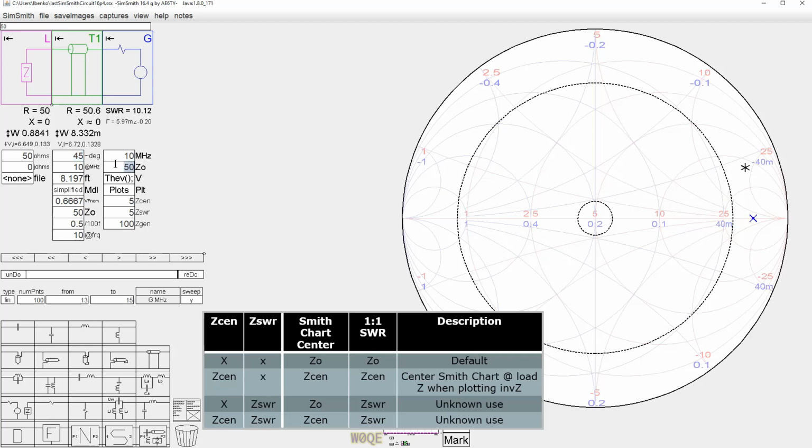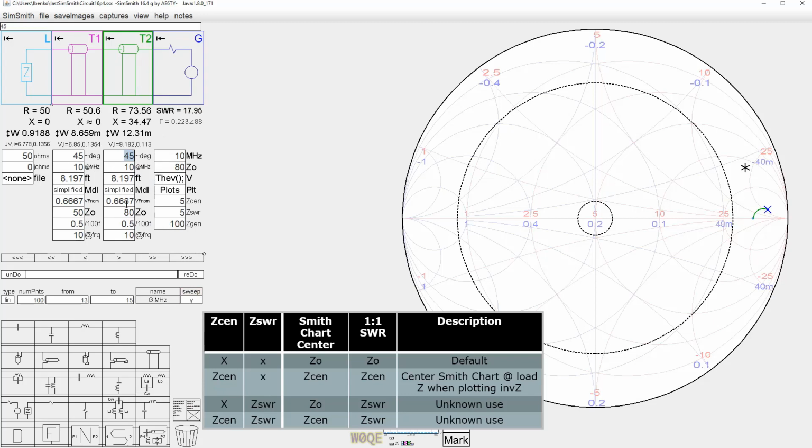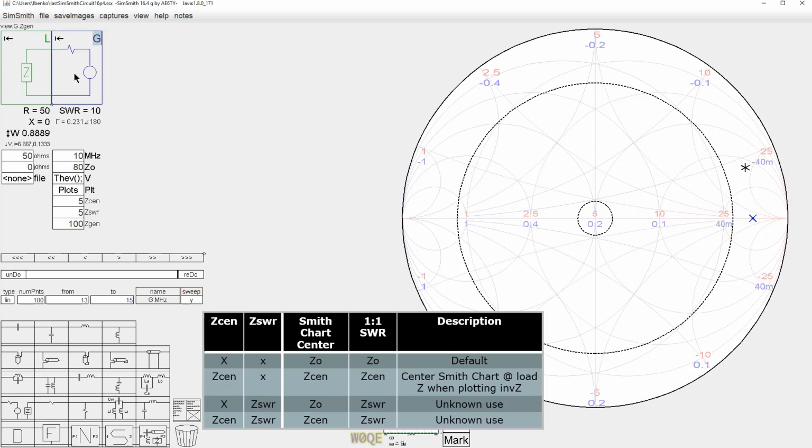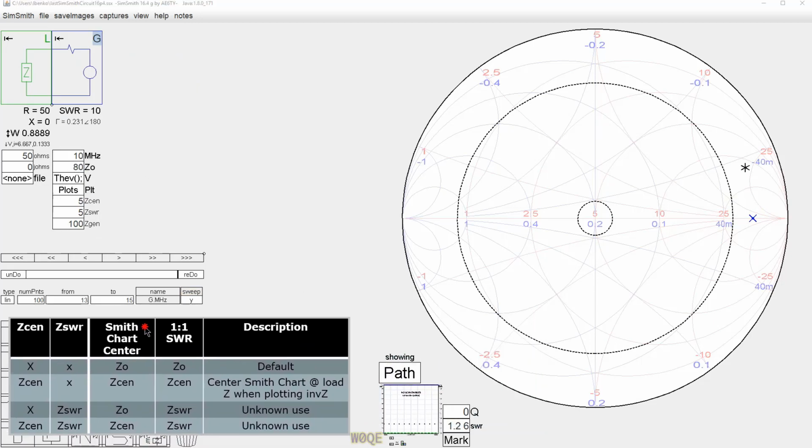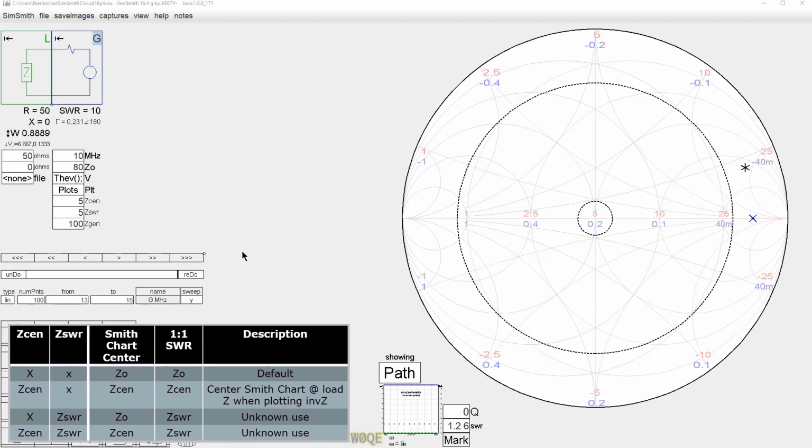Clearly, if I set this to be 80 ohms and I bring another piece of transmission line in, it should come in with an 80 ohm impedance, and it does. You can obviously set these things manually. That's just a convenience thing that SimSmith does, assuming if you're running with a 50-ohm generator, you'd want 50-ohm transmission line.